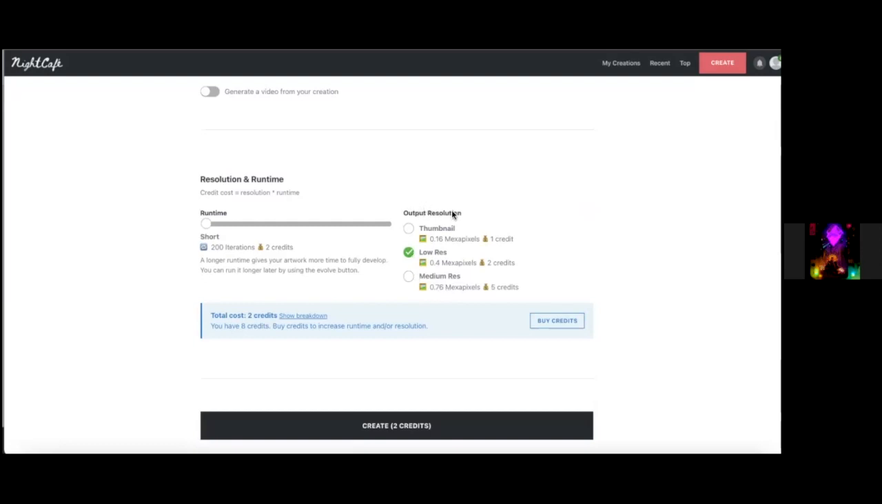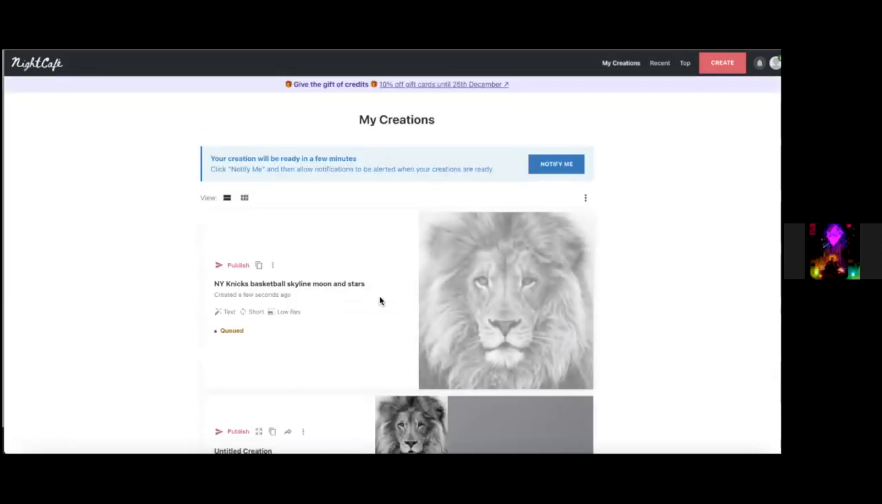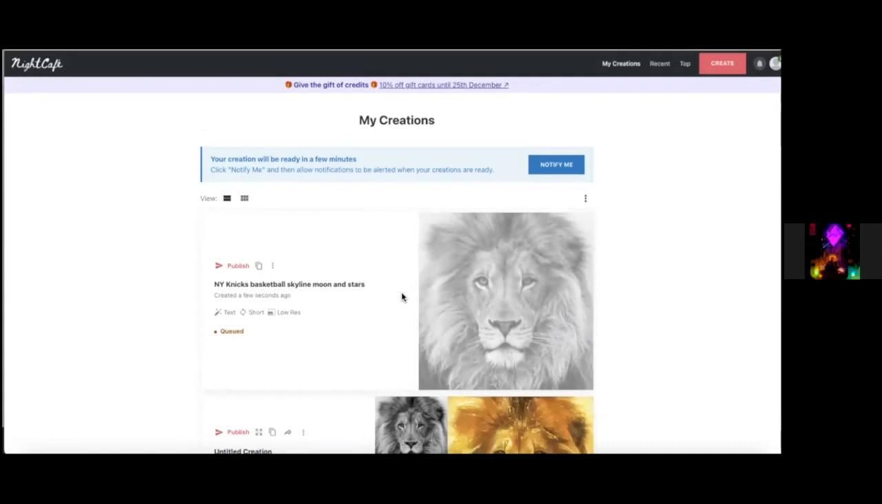I have tried Night Cafe just to know what it is, and for people who are just starting to use AI art, I've helped them through this because it's so much easier than using the actual code. And so I recommend doing low resolution rather than thumbnail, and then create. It'll take a few minutes.